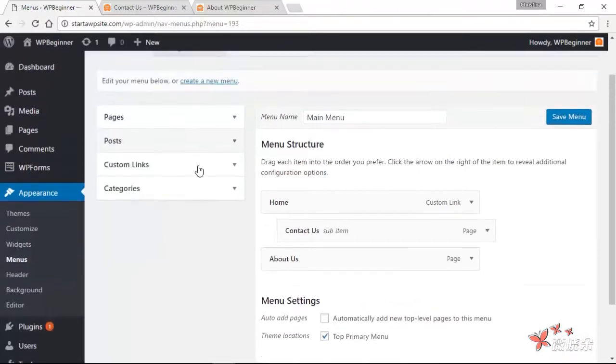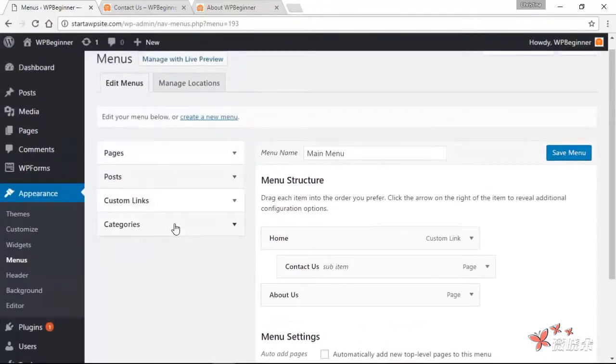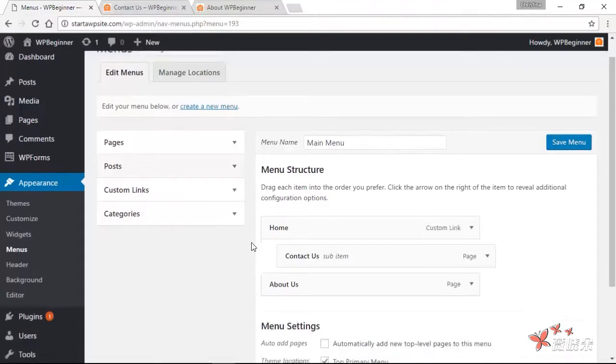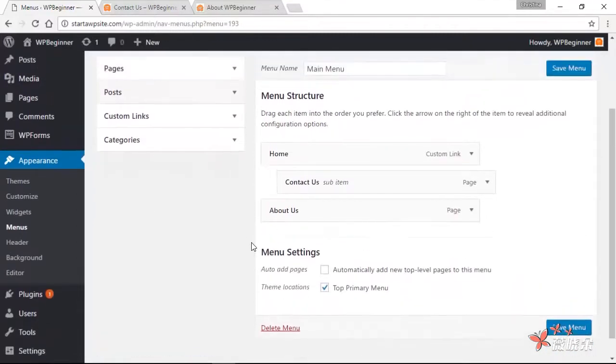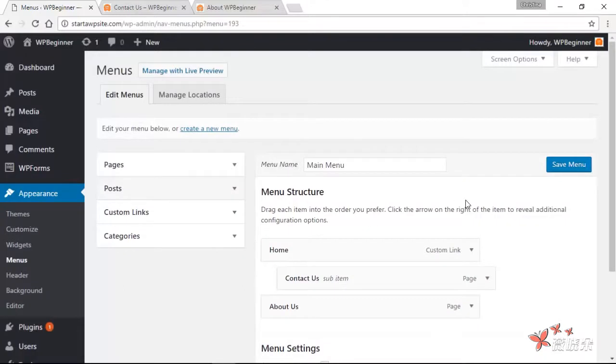Over on the left, these are all of the things that you can add to your menu. If you have a category that's a very popular category, you can add that here. You can also do a specific post. If you have one of your most popular posts, you could add that here as well. So that looks pretty good. I'm going to save this menu because I want to show you what all this looks like.